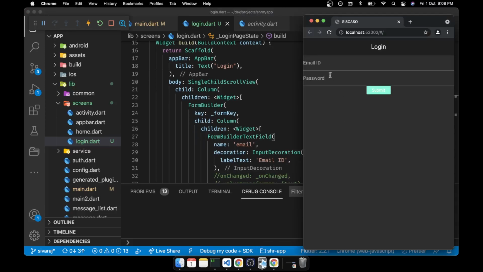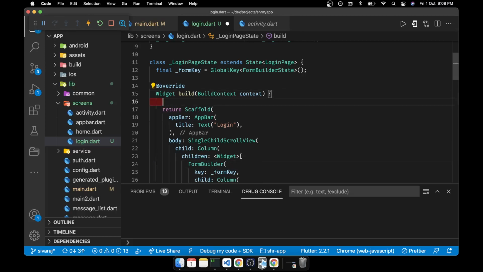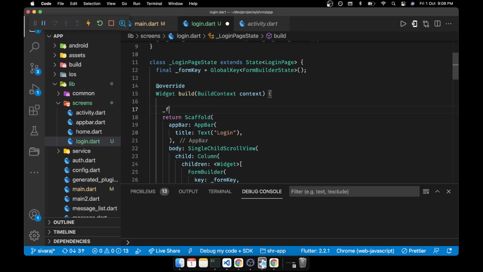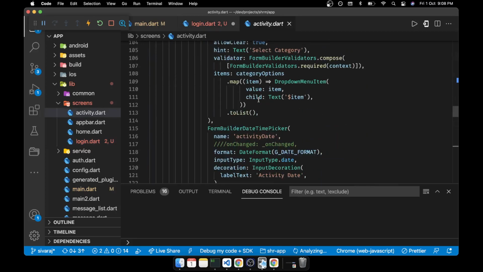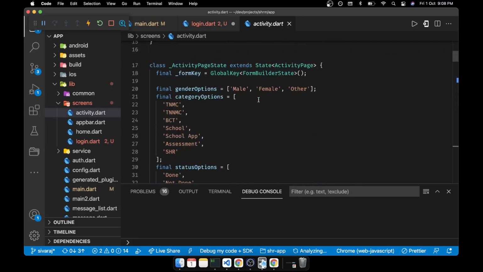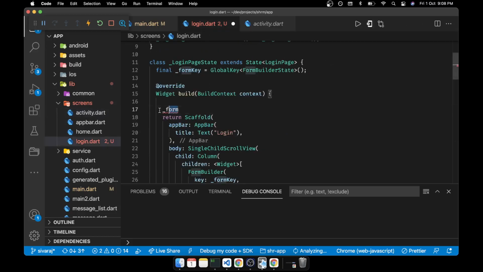Okay, so now it came. Basically it came, but the problem is it is very close to the button. First thing, we wanted to set some data to the form so that we don't have to type every time. How do we set the data to the form? We have already given some samples of how to set the data, so you can go there and grab that value. Form key dot current state dot patch value of something, so that we can easily do it here.